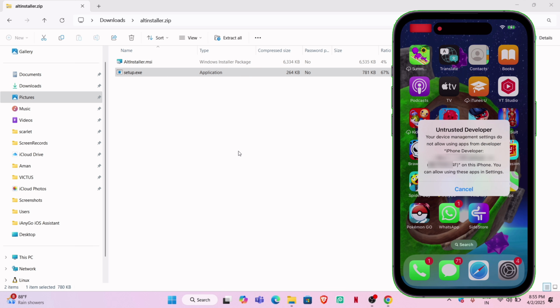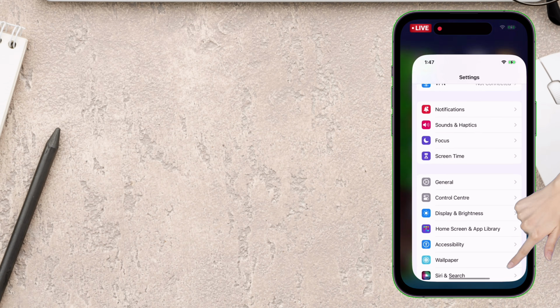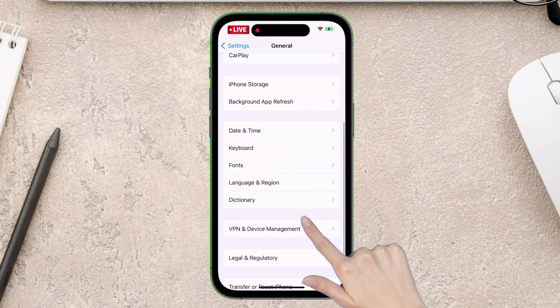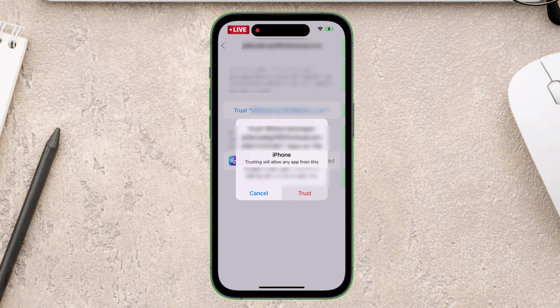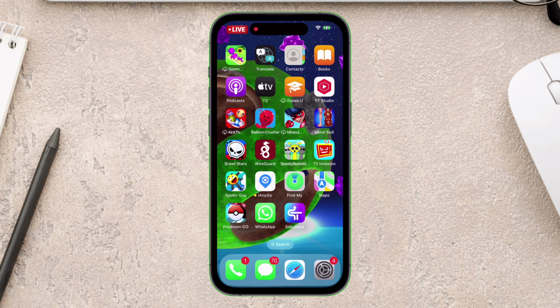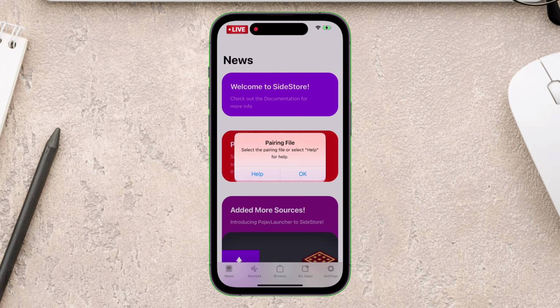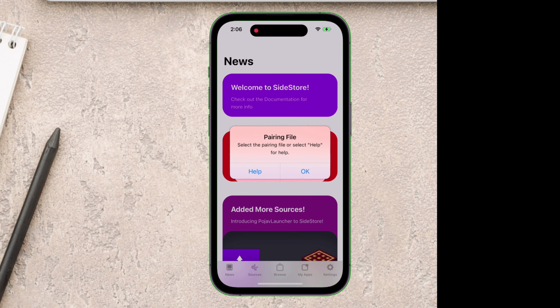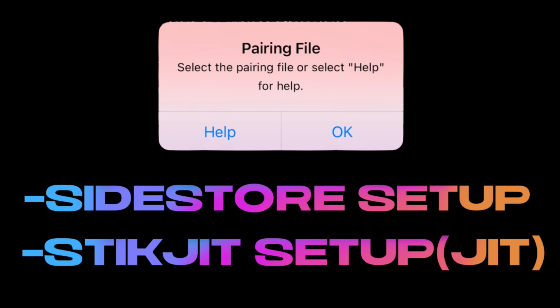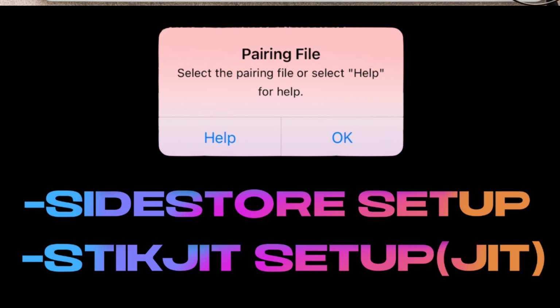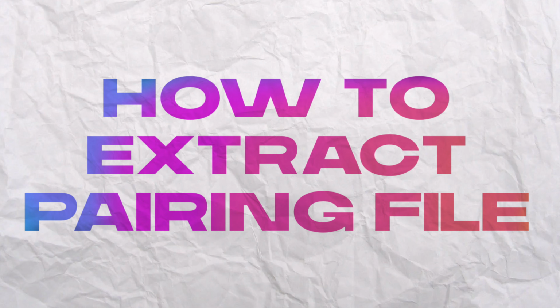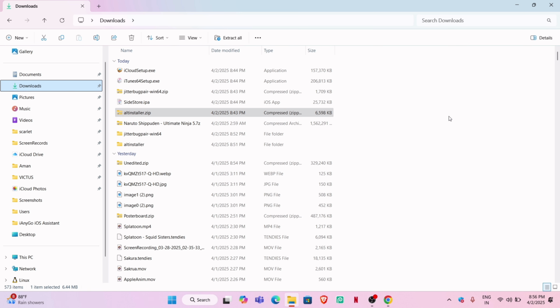Now launch the Settings app, navigate to General, and then to VPN and Device Management, and trust the certificate. SideStore is successfully installed and also trusted. Launch SideStore and allow all the permissions, and it will also ask for a pairing file. Please note that this pairing file is required in SideStore's setup and also in enabling JIT without a computer. So let me show how to extract the pairing file of your iOS device.